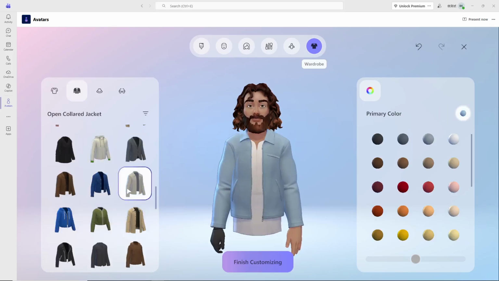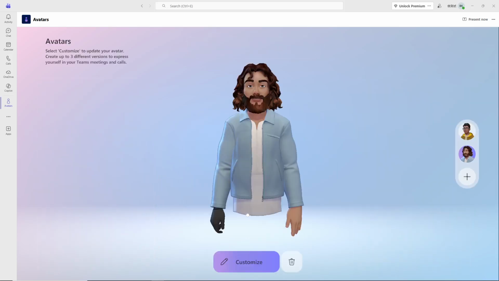Once you're happy with all your customizations, click Finish Customizing at the top of the screen. And that's it. Your personalized Microsoft Teams avatar is now ready to use in meetings and chats.